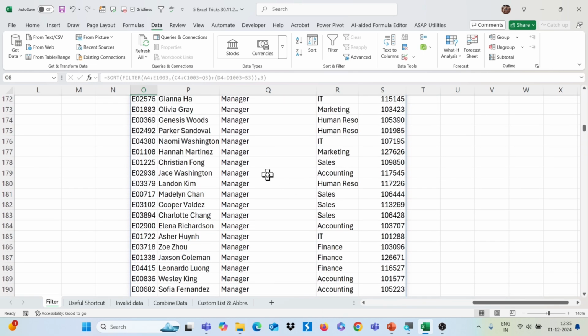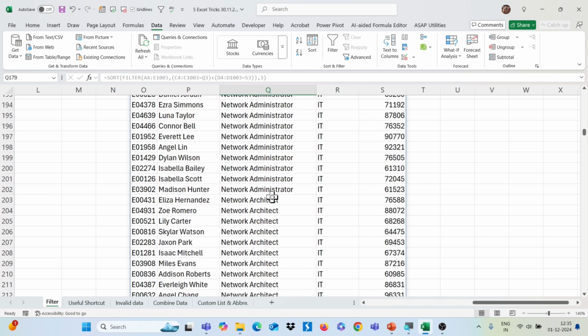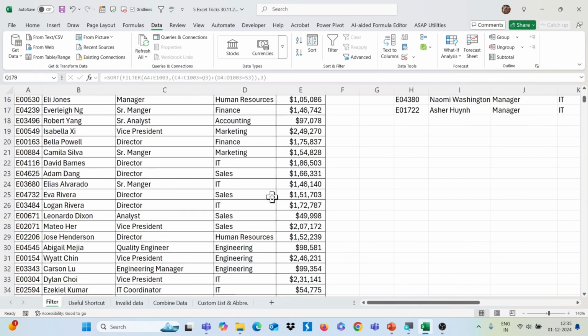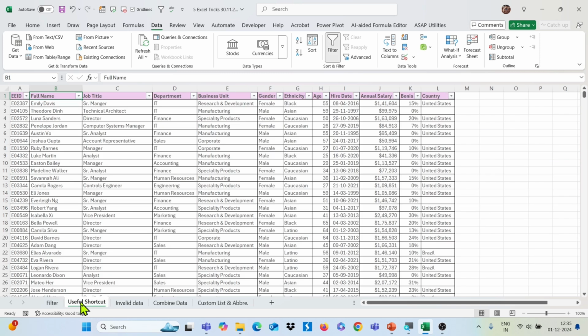See, where you have that manager, you have other departments also. But where you have that IT, you have other designations, like job titles, also. So this is how you can use that filter function. Now I'm moving to the next trick, which is the useful shortcuts we are going through.